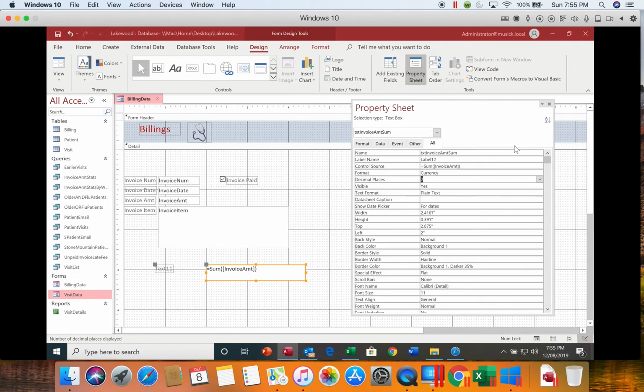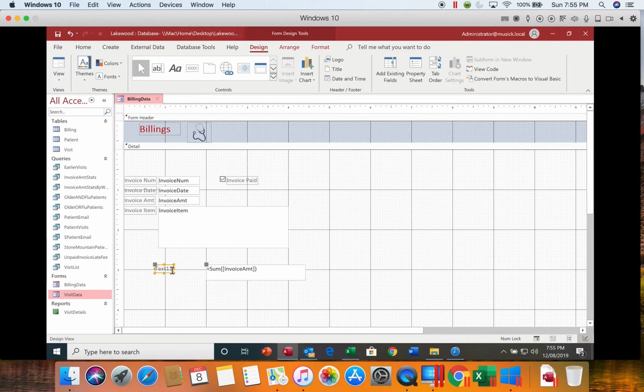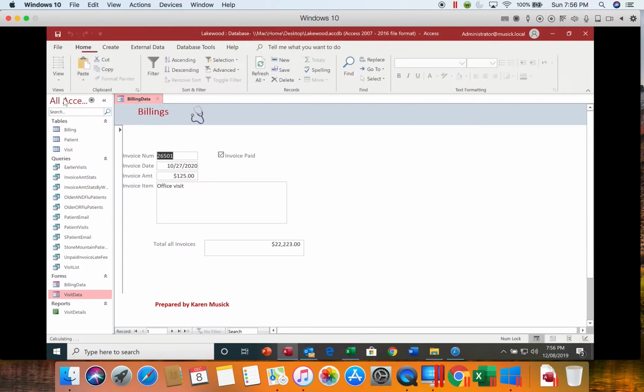Once we're done entering the information on the property sheet, we can go ahead and close that. But the last thing we do need to do is change the label. Right now it says text 11. We want it to say total all invoices. So this would be called a calculated control. So let's go ahead and save these changes to our form. And then let's go ahead and switch to form view so we can look at the end result.